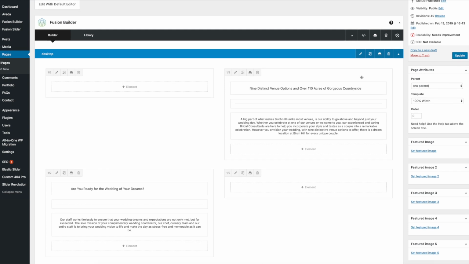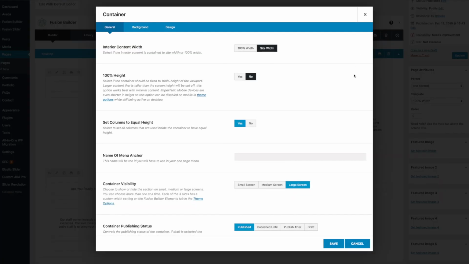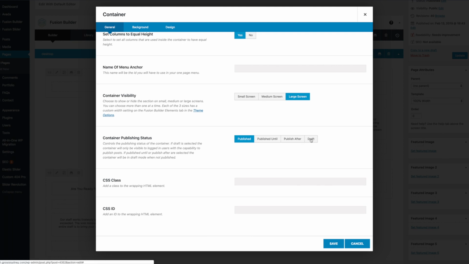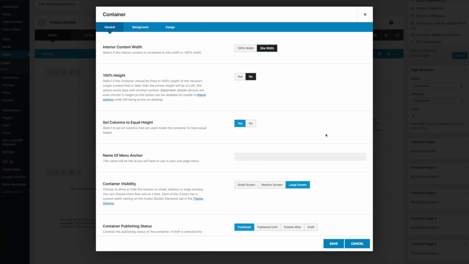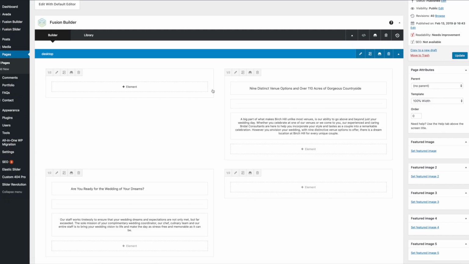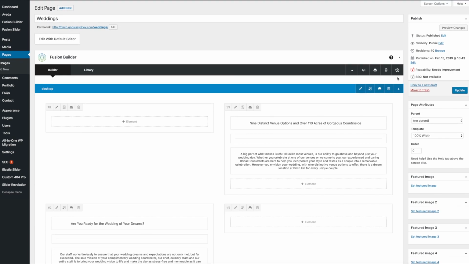Let's say we want to make a container completely invisible. We can make it a draft, or we can just unselect all of these. So we would just do that. You will still see it here, but the public won't see it. And because you're logged in to WordPress, you will still see it when you want to preview it.